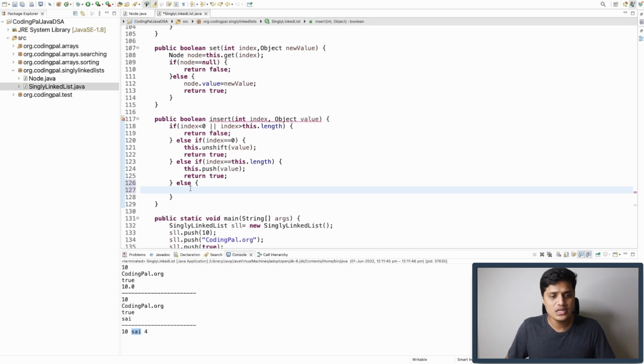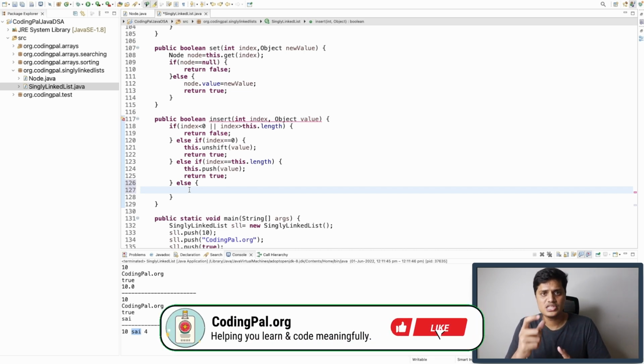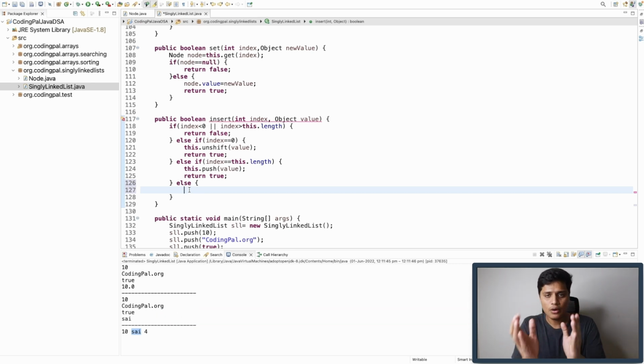For that, first let's assume that the user wants to insert the new node at index 5. So first, we have to go to the node that is available at index 4, right? So first we have to get the node at the n minus 1th index. For that, I'll simply reuse the get functionality. The index that I will pass for this get functionality is index minus 1. Here I'll simply read it as node.